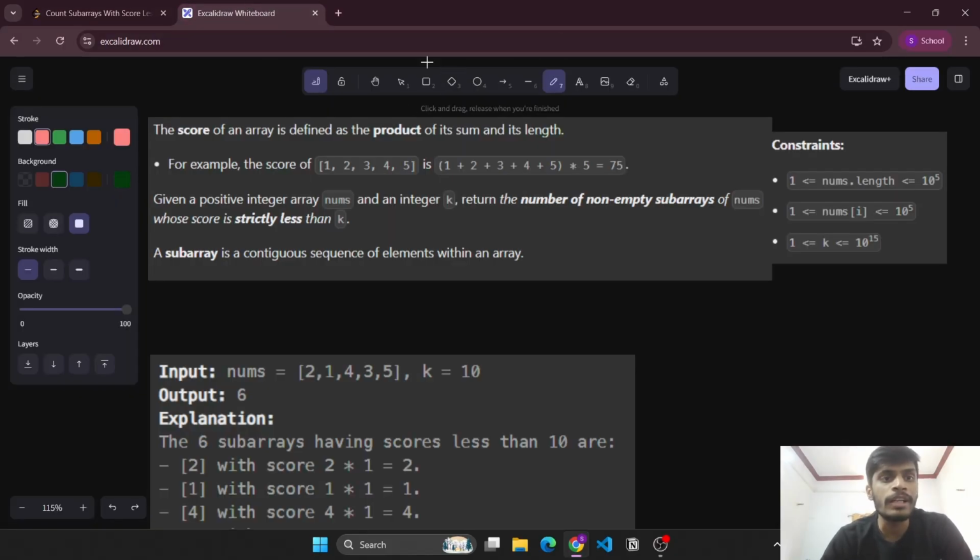So we are given the definition of the score of an array, which is defined as the product of its sum and its length. For example, if the array is 1, 2, 3, 4, 5, then the sum would be 15 and the number of elements, meaning the length of the array, is 5. So 15 into 5 is 75. Hence the score of this array is 75.